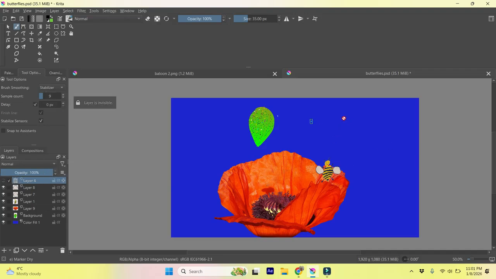The second reason why it can be is if you are trying to paint on a layer which is not visible. You see, the layer is invisible. Krita even tells you that it doesn't work.